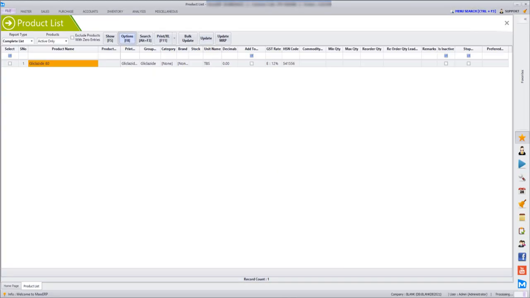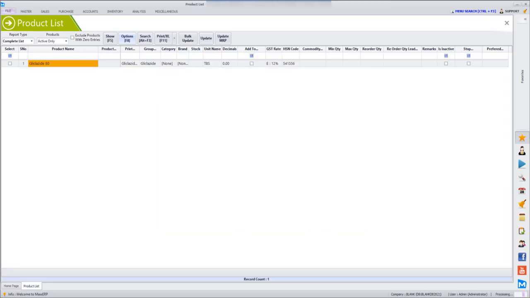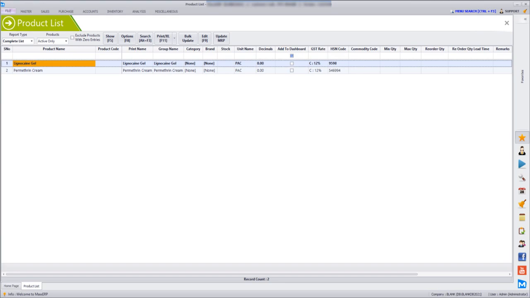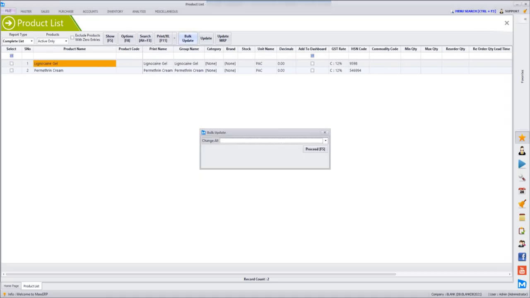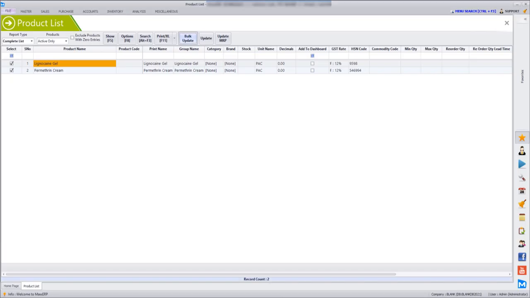Likewise, you can go back to the options and then you can click on GST class and select, let's take 12% itself. Okay, and apply. Next, I want these two products to change from 12 to 5%. Then I'll just click on bulk update, change all GST class, select the value as the new taxation class, and then click on proceed and then update.